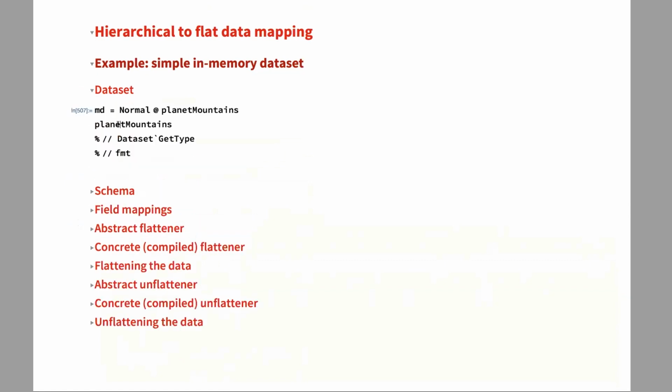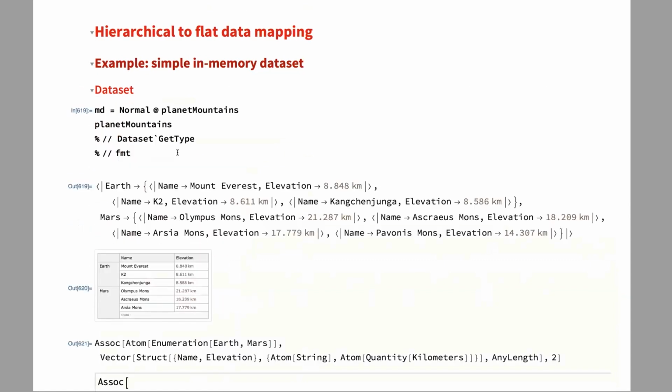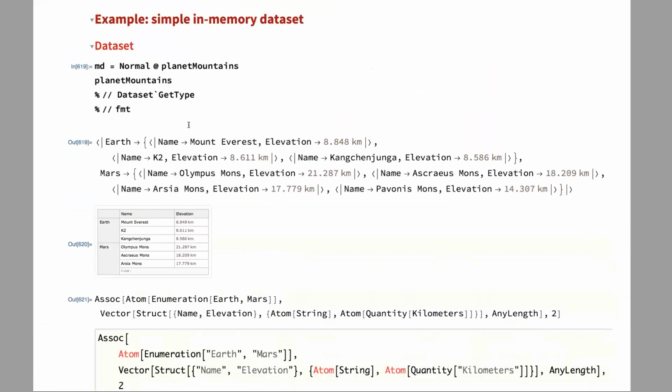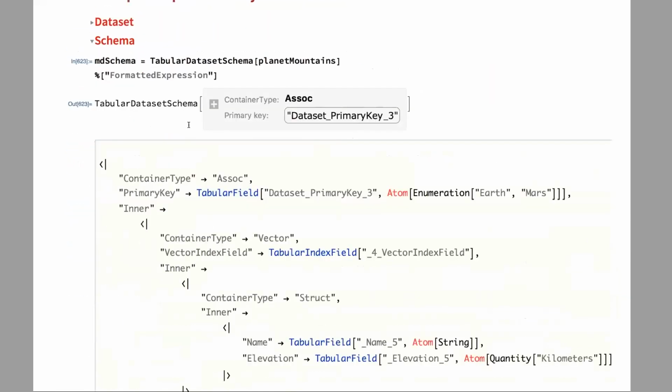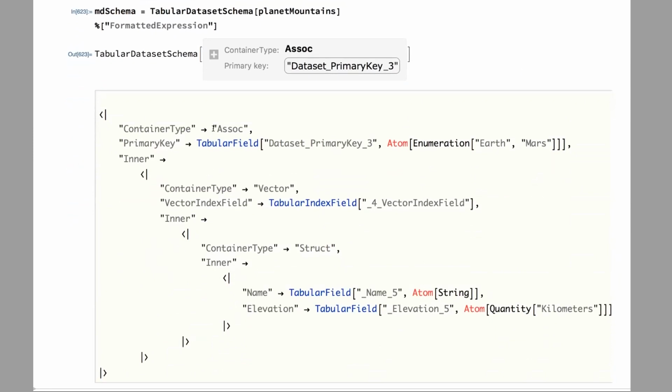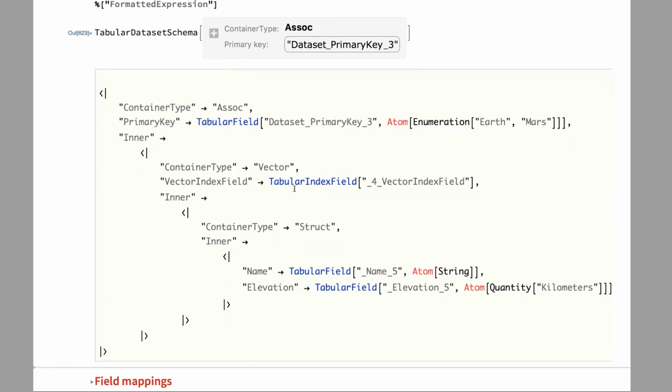So if we take that same dataset with planets and mountains that I was showing before, the first thing I'm defining is what I call a schema. And the schema is an extended version of dataset type, which shows it in a somewhat different way. So you can see the same types as struct, vector, all these kind of same types. But it also has these fields which have these weird names.